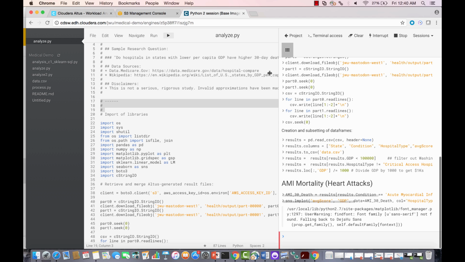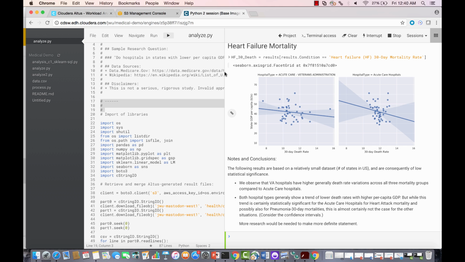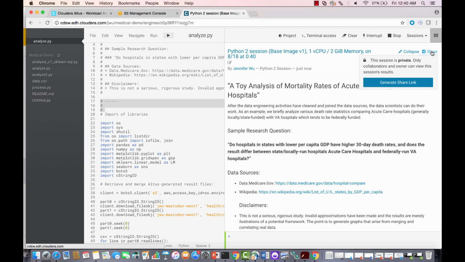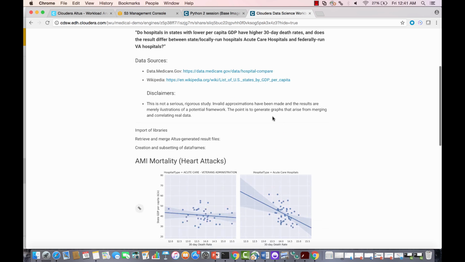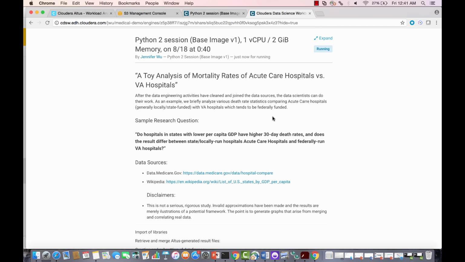Here you can see the Python script is taking the data from S3 and visualizing this data, which shows the GDP and the death rates as a function of GDP. Cloudera Data Science Workbench also allows you to share your results by simply cutting and pasting a URL. And you can share all of your results with your coworkers.